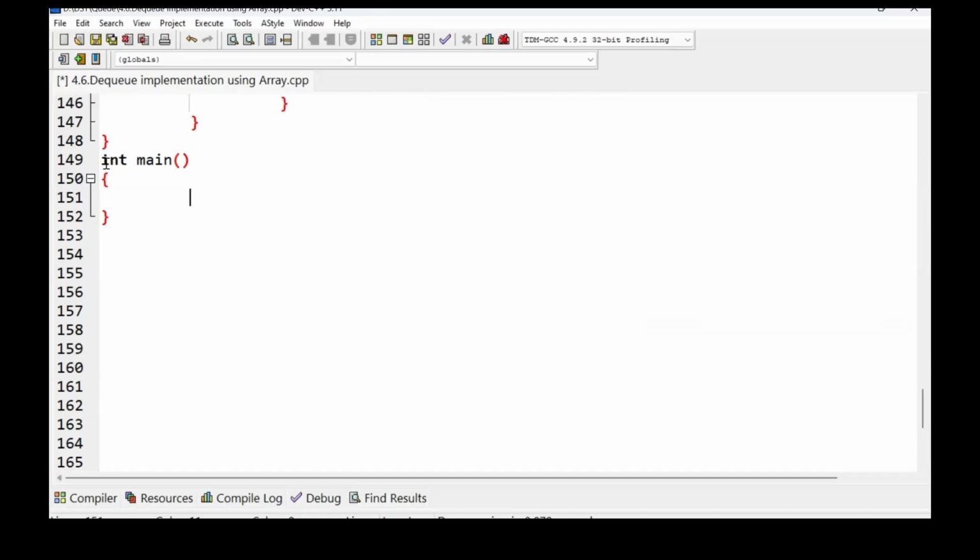So we have to go for two switch cases. One switch case for input restricted and output restricted. After that, another switch case for insert front, insert rear, delete rear. For the switch cases we require choices. For one switch case I make the variable choice, and for the other switch case I make a variable option. So we can write integer choice as one variable and option as another variable.